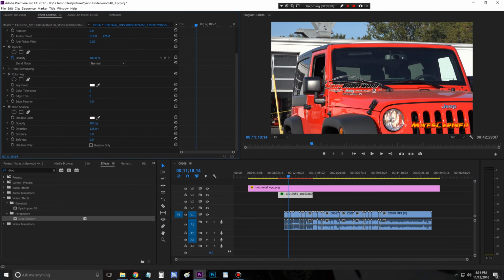You can change the opacity. I'm going to change it to 100 so it's not washed out, and then get the distance out there. You can see the distance right here makes the shadow move away from the background. So I'm going to play around with it and see how it looks.